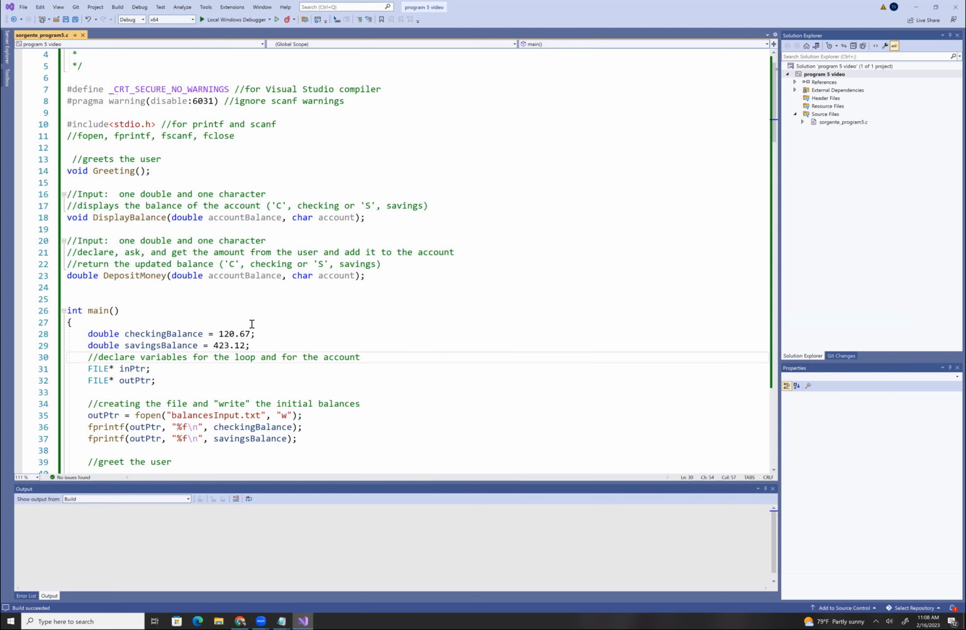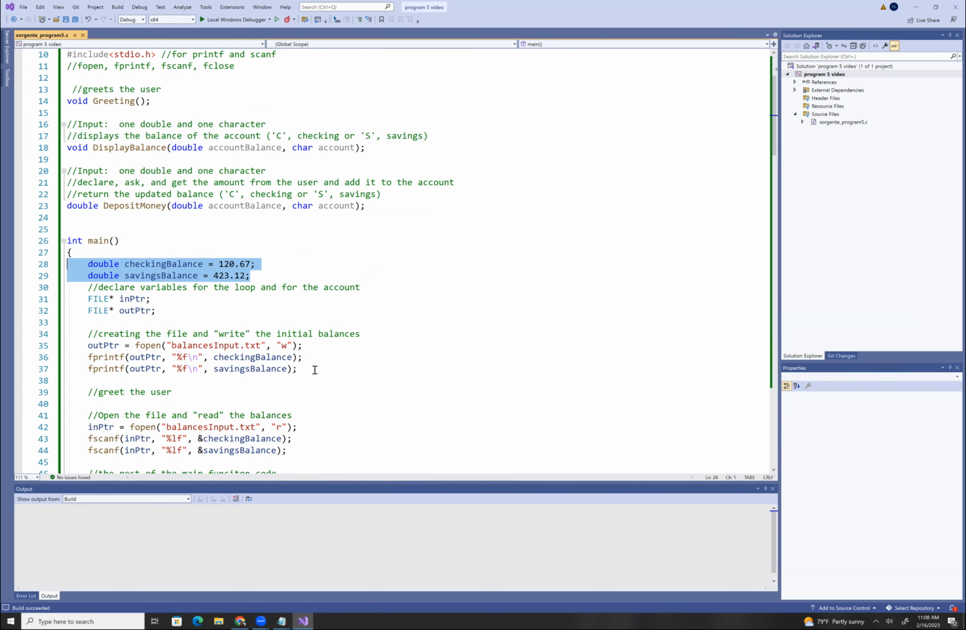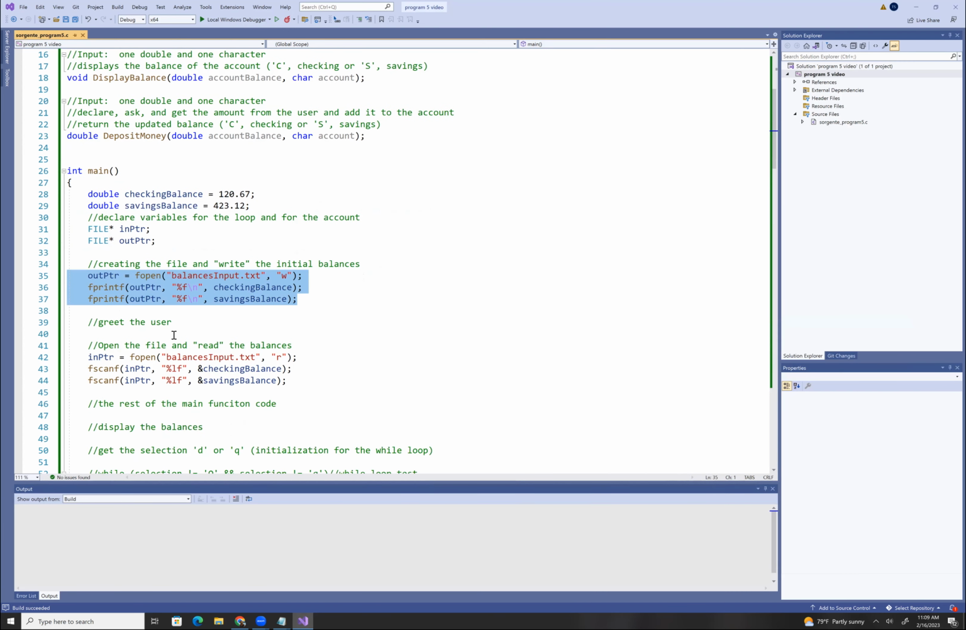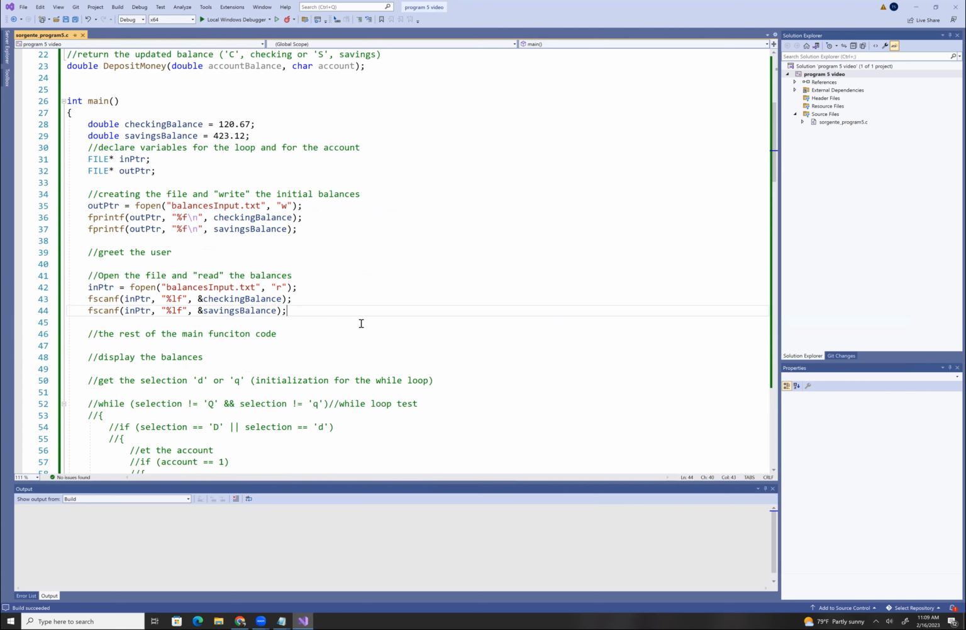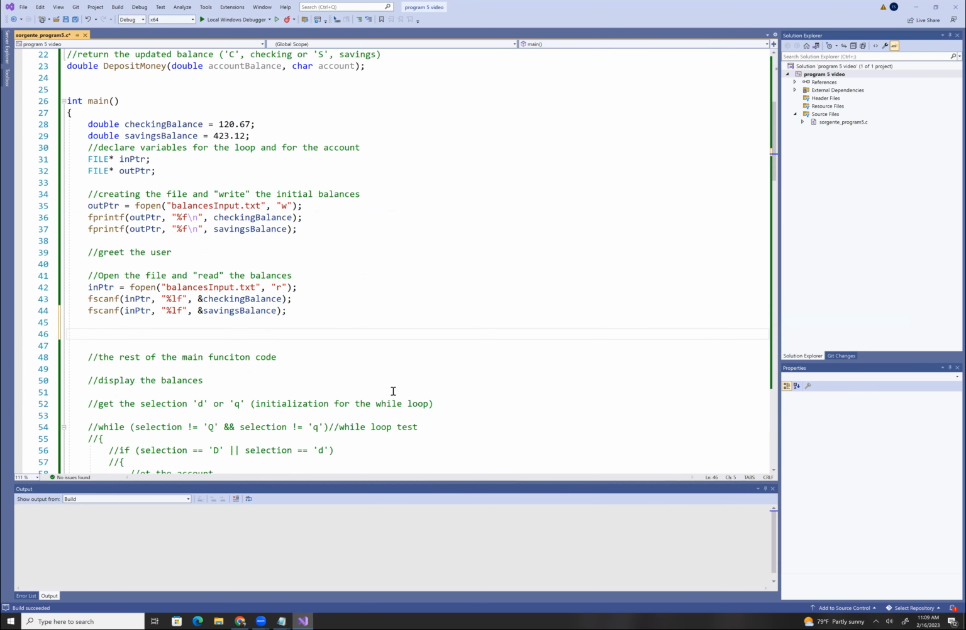So again, it's not that practical because I already know what the values are. It's just practice creating the file, and then you read the values. Now look, before I do anything, let's just update what the values are. Let's just add, oh, I don't know.